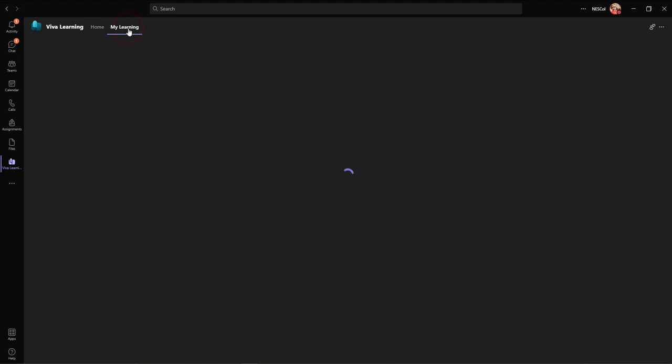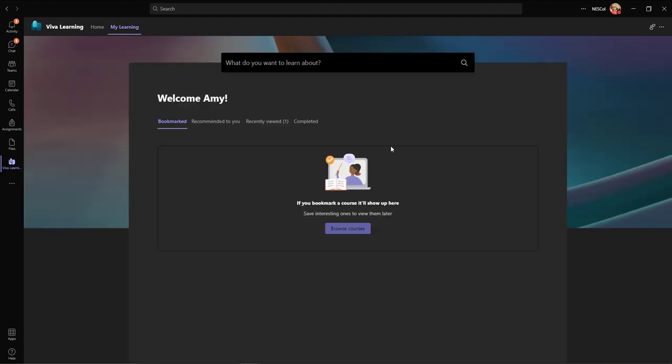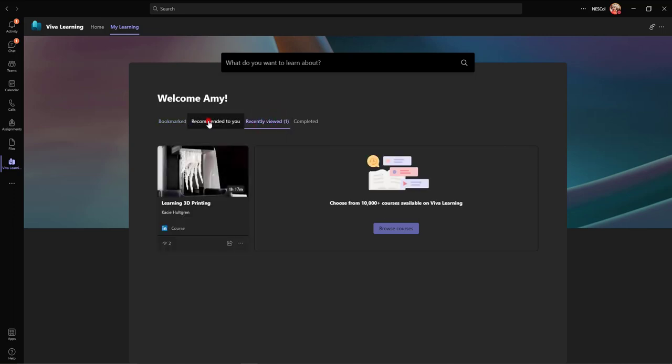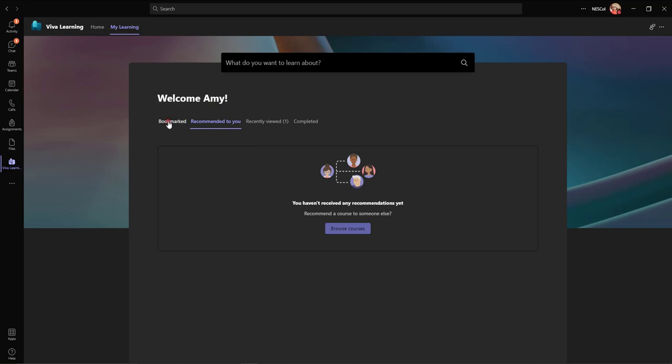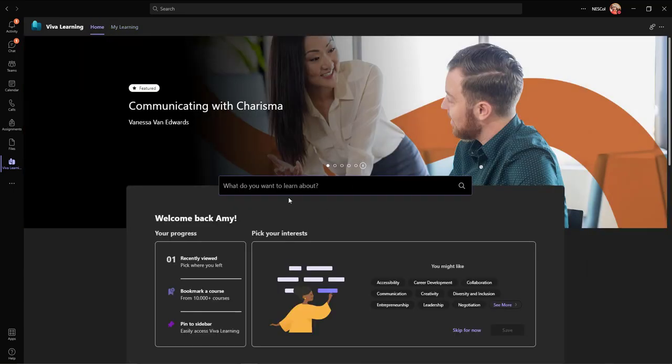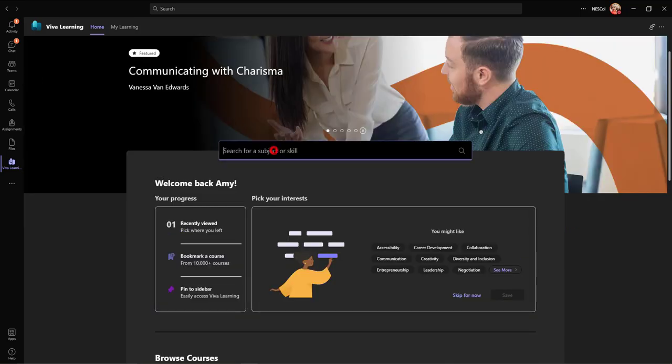the My Learning tab. And if I've already used a tool like LinkedIn Learning, I should be able to see courses that I've recently viewed, or courses that are even recommended to me, or anything I might have bookmarked through the Viva Learn system. So it means I can save my learning and keep track of it through this system here. If I just go into the search here, I can actually go and search for a new course.